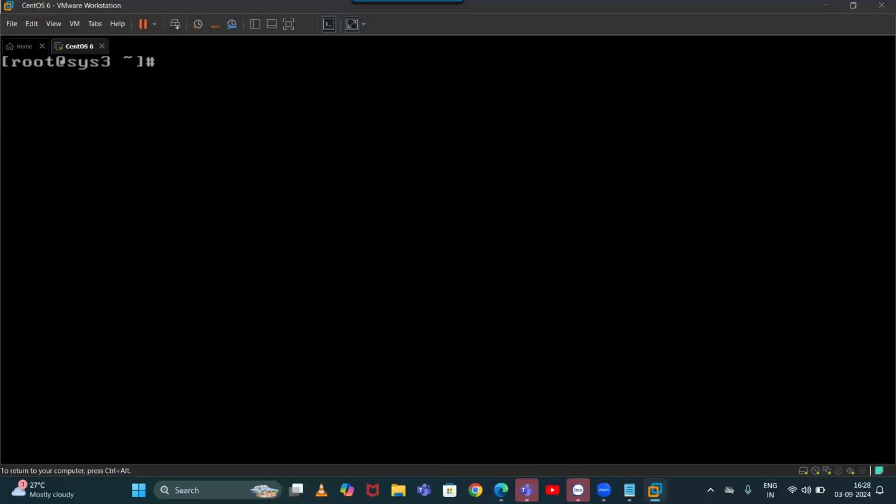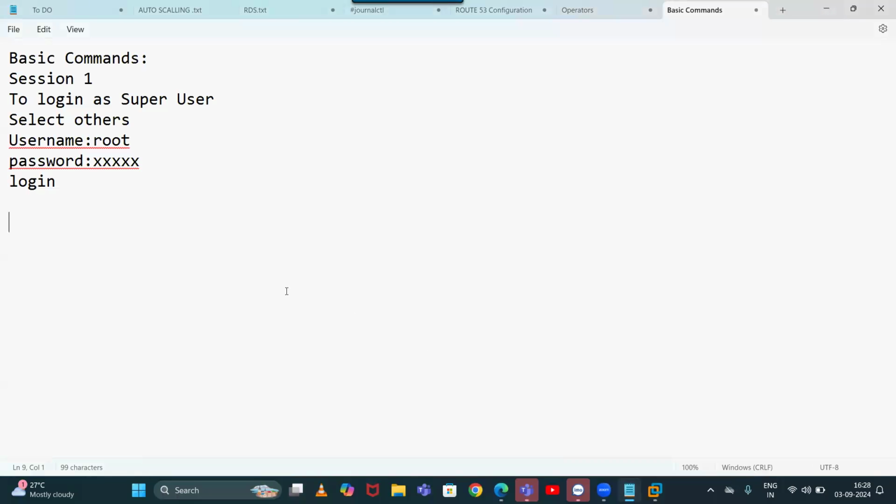Where is the mouse? When you are working in Linux, if your screen mouse is not moving, just press Control Alt.